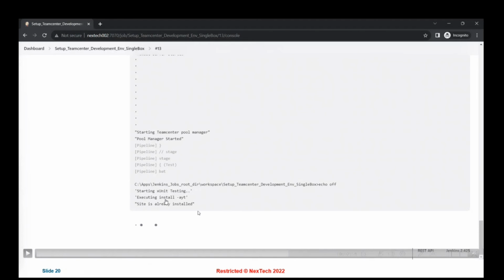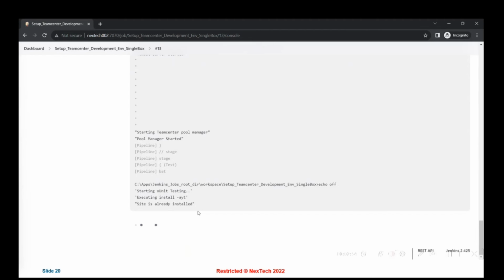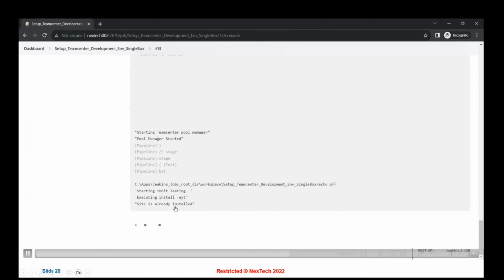I'm just simply executing a script. I'm running the install AYT utility and it is showing the site is already installed. Which means at least this utility is running. But as I said, you can extend it to a full-fledged auto test. You can write a test, either a CPP or JUnit test, or for that matter, you can also write a Selenium test.